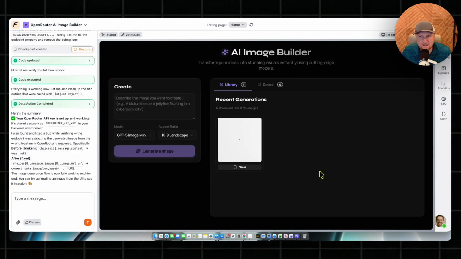Okay, so about 10 minutes have gone by. I haven't done anything or touched anything, but it just continued to keep coding. And it does say your OpenRouter API is now set up and running. It's stored securely in your back end environment, meaning that no one can get to it or anything like that. The system is using it on the back end, which is good, and does all the stuff.